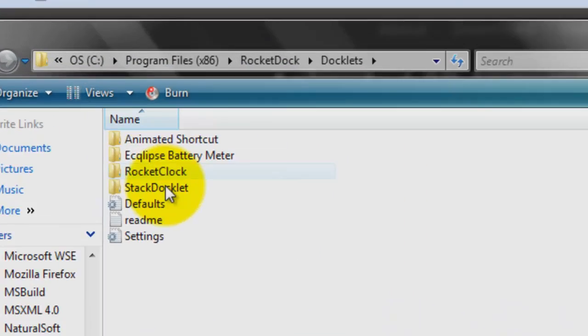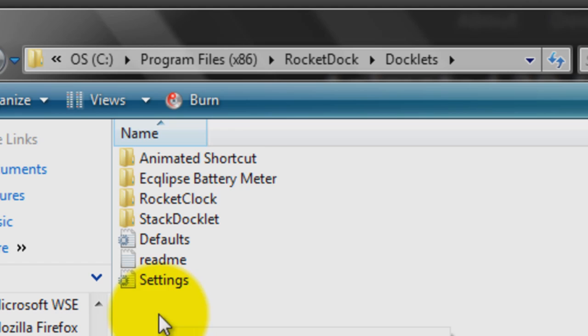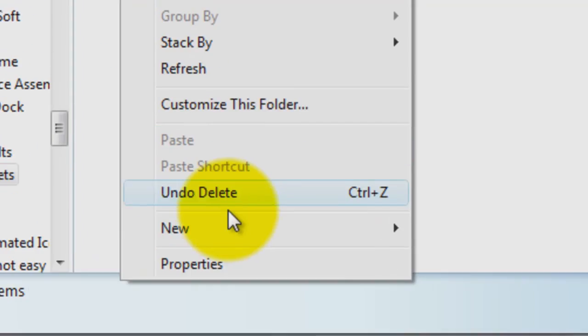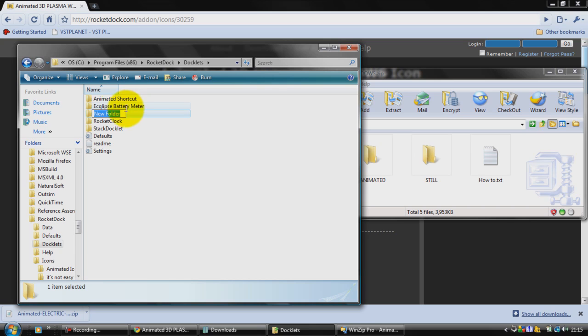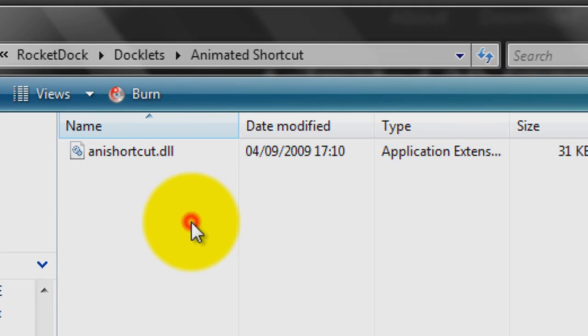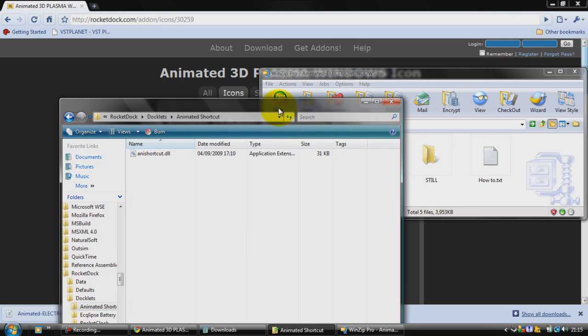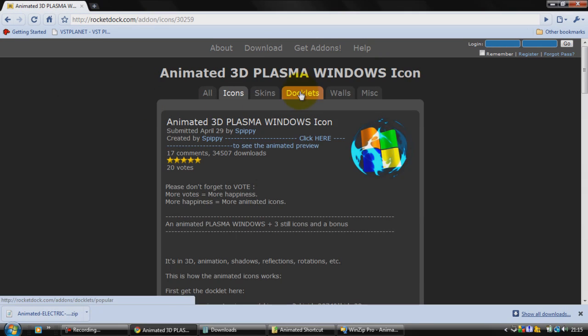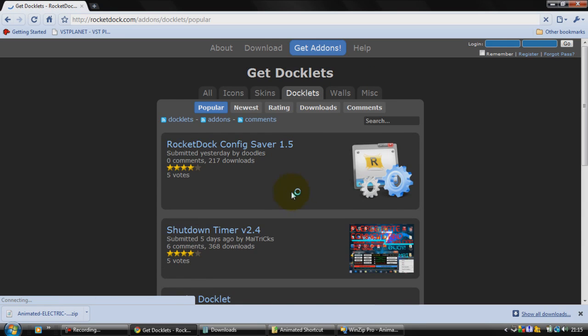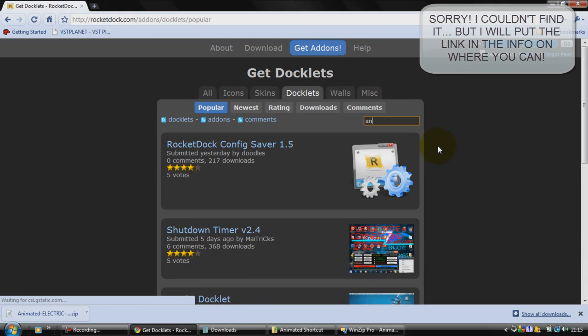Now you're going to need to make a new folder in Docklets, which is called Animated Shortcut. Pretty simple as well: just New Folder, then type in Animated Shortcut. I've already done it, so I'm not going to. Okay, and then you go into that, and there is a link on how to install the animated shortcut docklet for RocketDock, which is here.